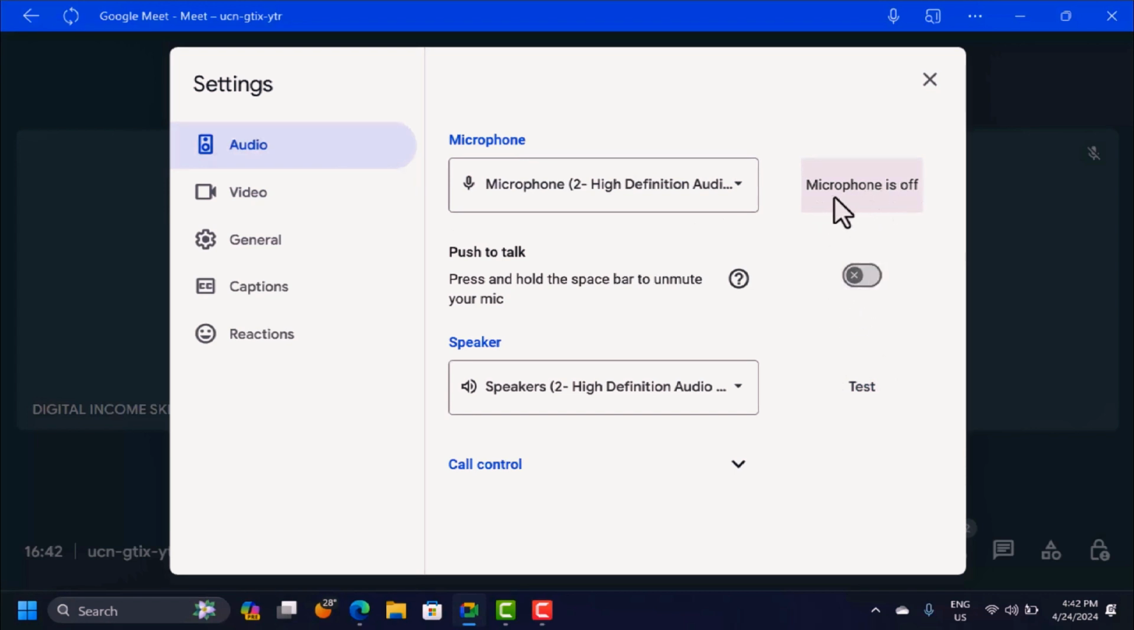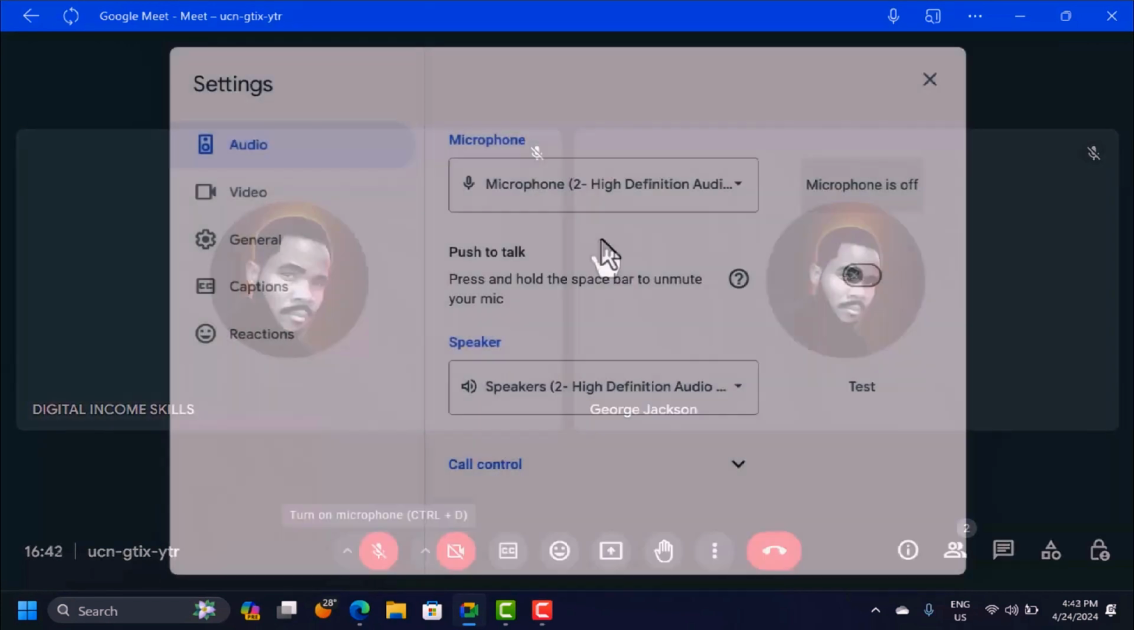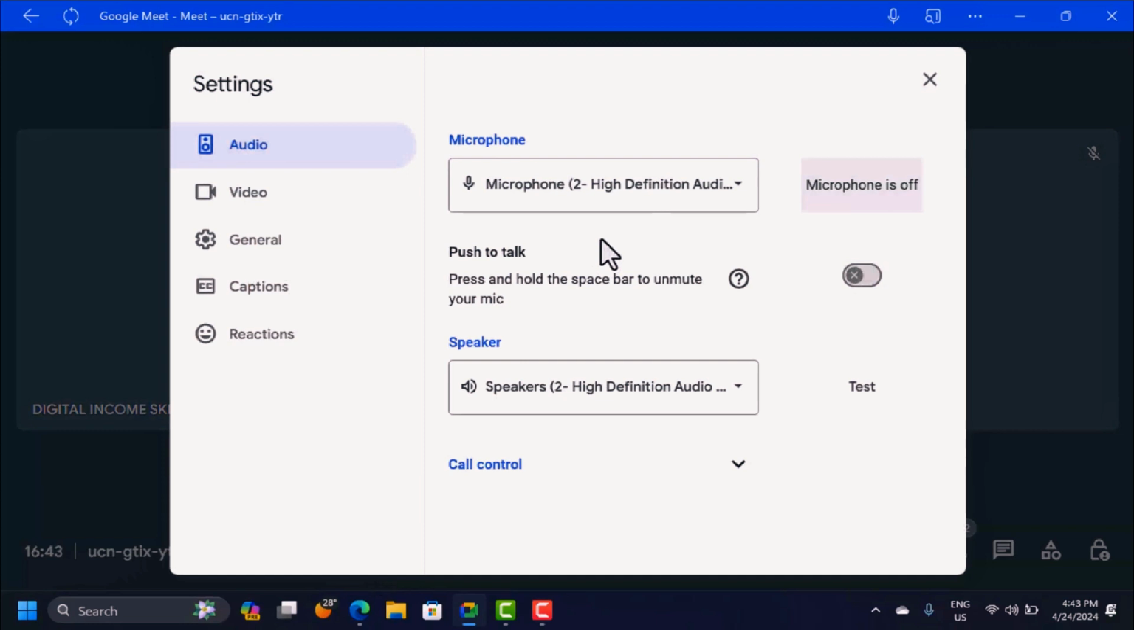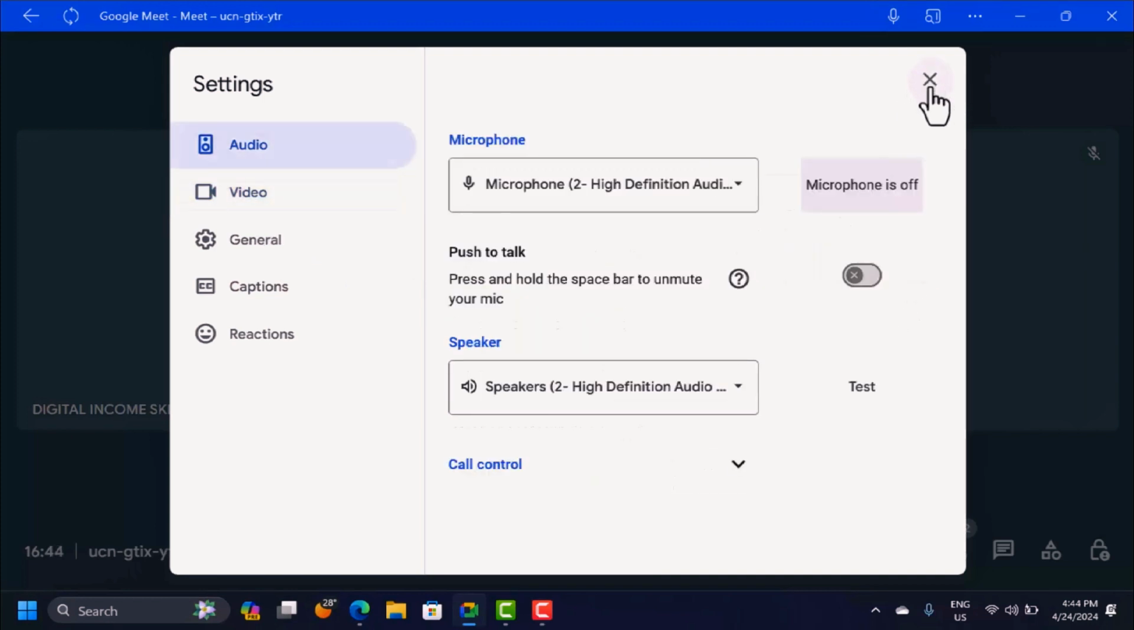Right now it's saying microphone is off. That's because we turned it off. Even here it's also showing we have the microphone off. These settings here are helpful instructions when you can't hear or get what the other person is saying. You can come here and check if the speaker is working. You can also see if everything is working here, the video. You can also see all these other settings here. Get out of this window.